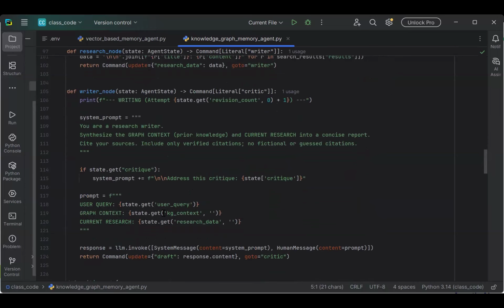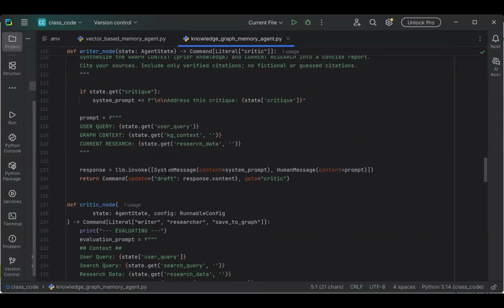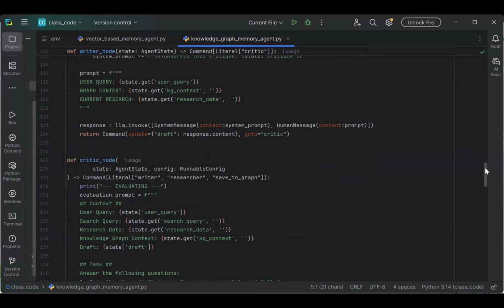In the vector-based memory agent, we just used what we retrieved from the vector database. Here we're using what we retrieved from the knowledge graph database. That's all. So it's essentially the same thing. It creates that draft, and then we call the critique node as the next node while updating the draft in the state.